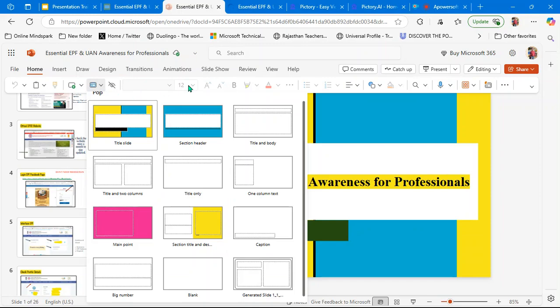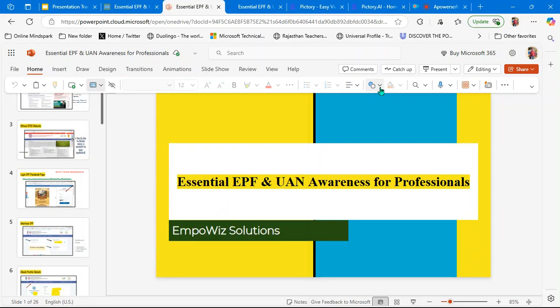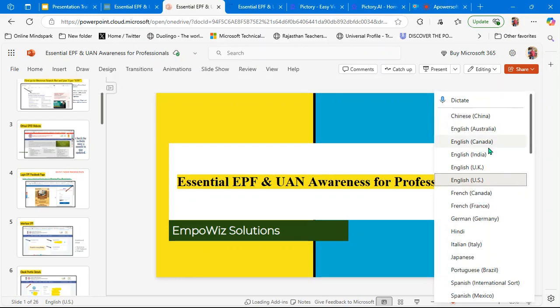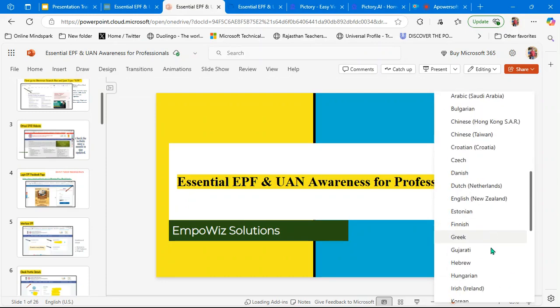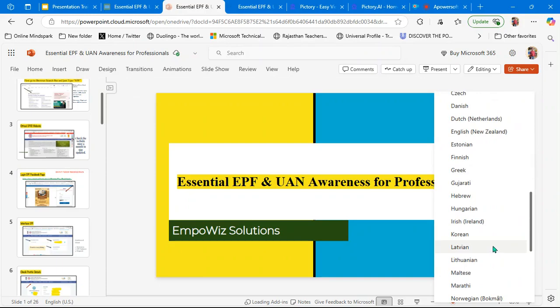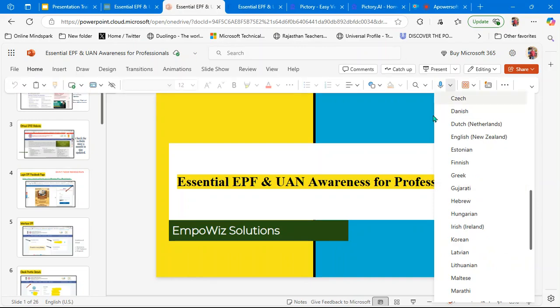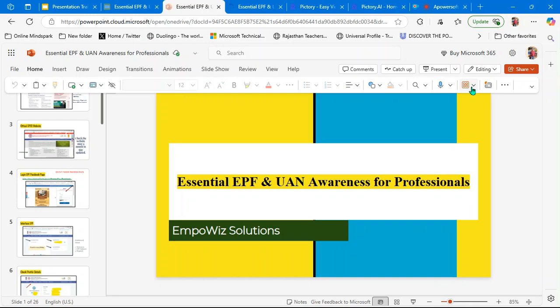Okay, we can hide, and I want to show you the shapes. Here, the shapes we can insert. Okay, we can speak our words and insert them in different languages. So you can add your text, even in Gujarati, any language, simply by speaking. Okay, add-ins is here.